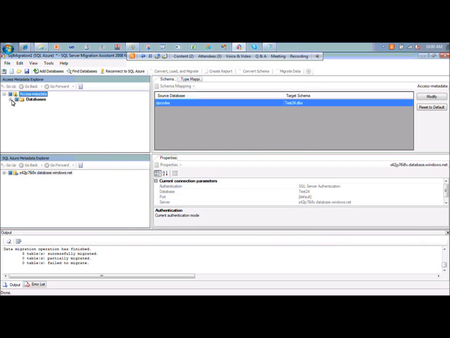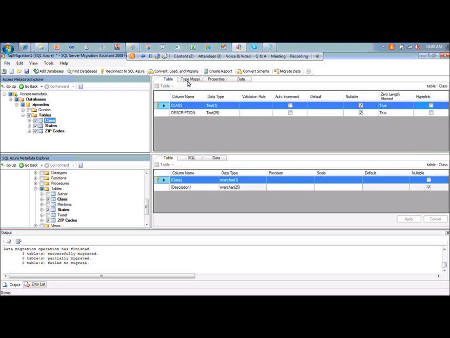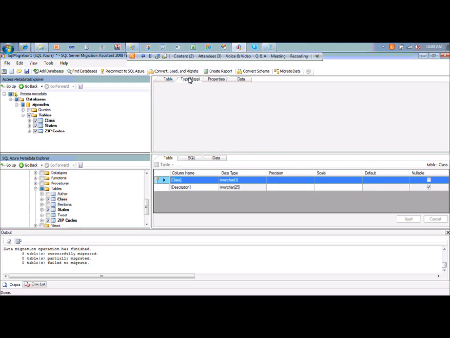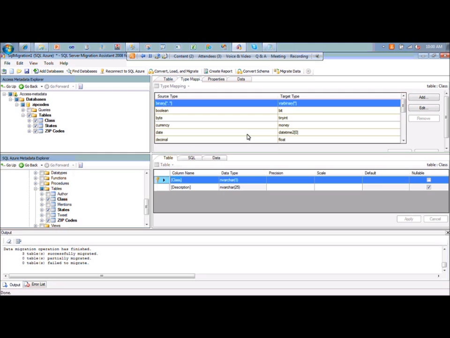So now once you've got this, you can drill in and you can see that we had these three tables, and if we click on the table, that gives us the information, and if you wanted to, you could adjust the data types of the columns and do more granular management of the particular migration if that was a need. So it's a pretty simple tool. Notice the add database, find database, reconnect, convert, load, and migrate, create report, convert schema, migrate data. So again, we have this core idea of schema and data.